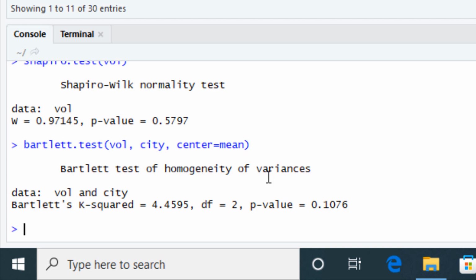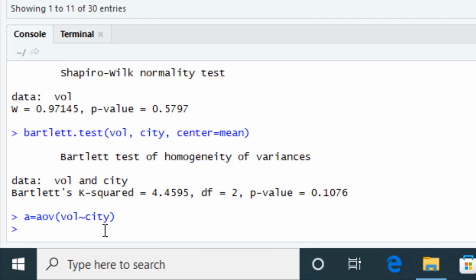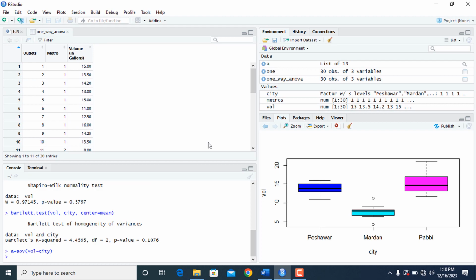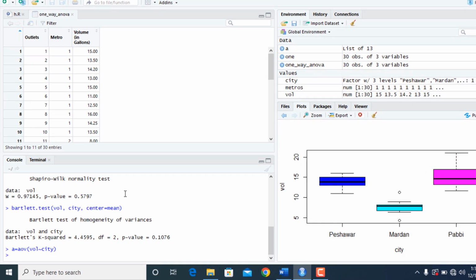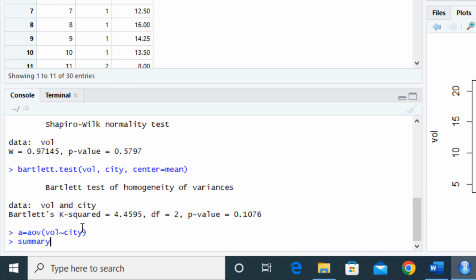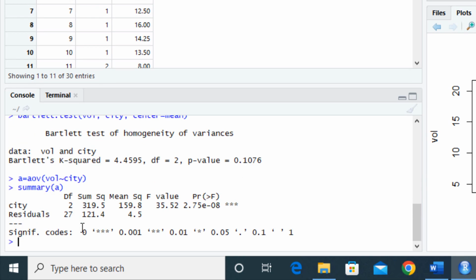Now we come to the ANOVA. How do we apply ANOVA? So let me write here: a is equal to aov, open the bracket, write volume, tilde, and city, and press enter. Now summary a and press enter. So all the results come here, and the p-value is very small, so it is significant.